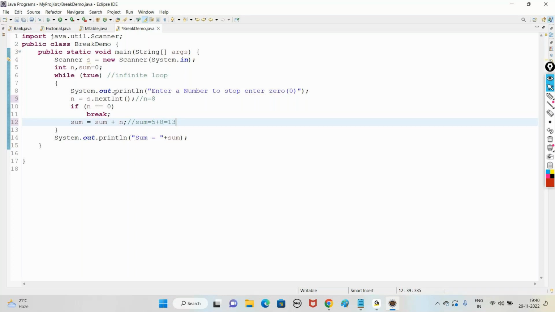Again the loop repeats, it will ask for a number, we'll say now 6. 6 equal to 0? No. Then sum equal to sum plus n, so it will take the new number 6 and add it to the previous sum 13. Now the latest sum is 19. Again the loop repeats, it will ask for a number; to stop, enter 0. This time we'll say 0. 0 equal to 0? Yes. Then it sees break, comes out of the loop, and prints the value present in sum, which is 19.